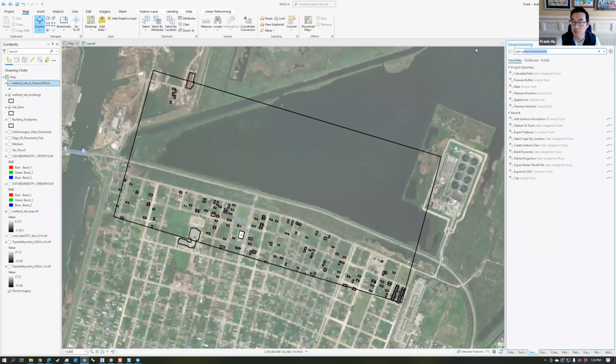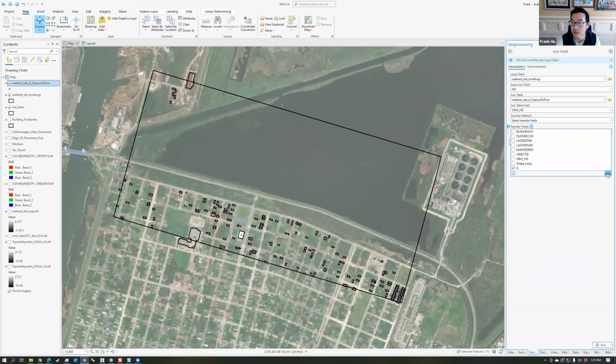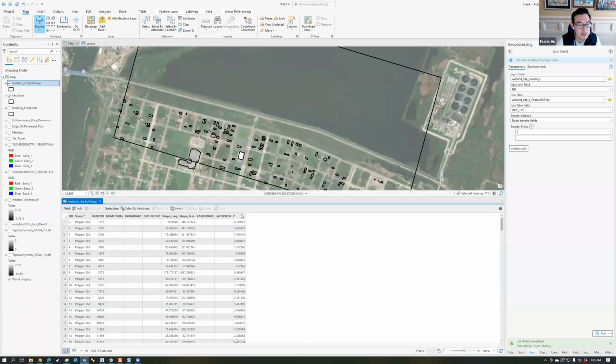Then choose run. Search for join field. Input table will be the original site building shapefile, so wetland site buildings. Input join field will be FID. Join table is going to be the feature to point. Then in join table field, this is going to be the original FID. Then in transfer field, that's going to be Z, and choose add and choose run. You now have a Z value right there.